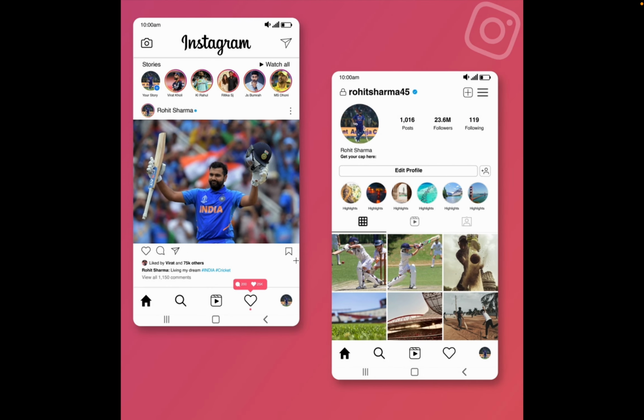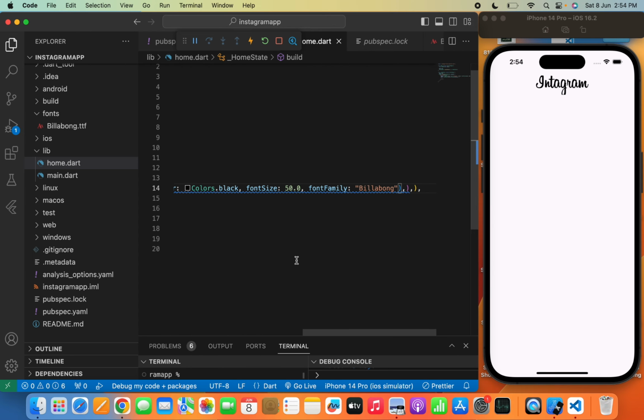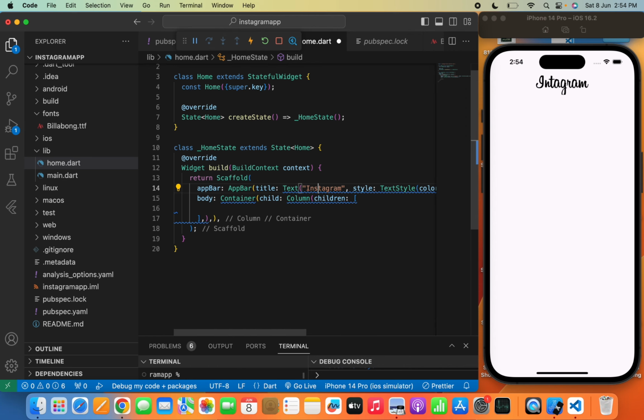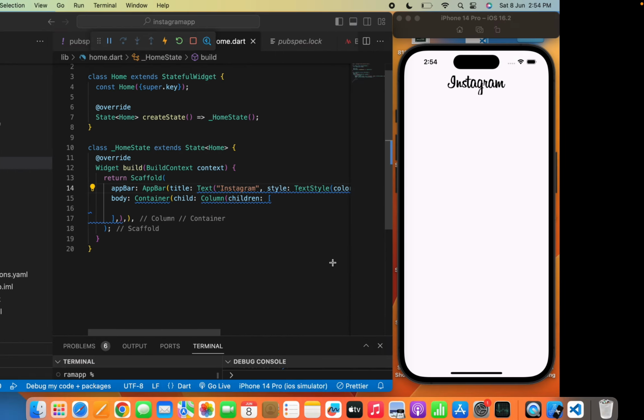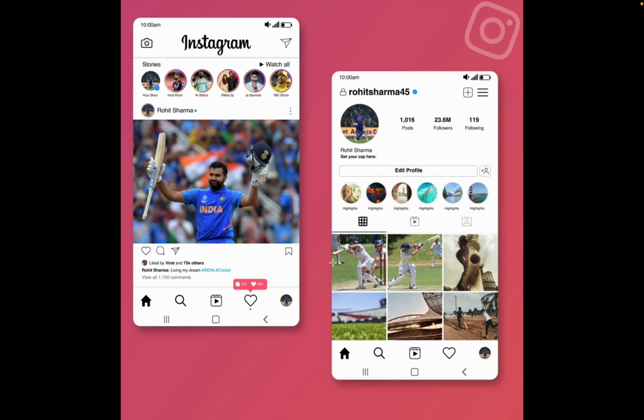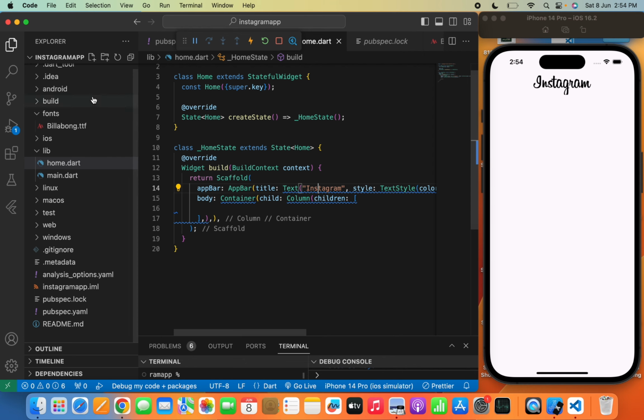I don't know whether it's exact Instagram. Yeah, it's exact, but this is a font I found in Chrome. So if you want to download this Billabong font, you can go to Chrome and simply write Billabong TTF file download. It will show you the link and you can download it from any of the websites and paste the font in the fonts folder.